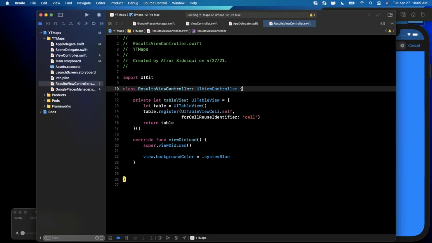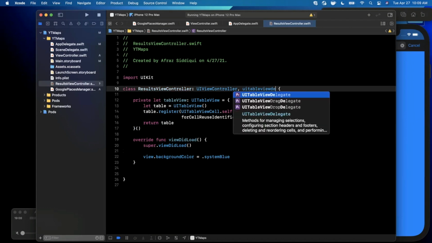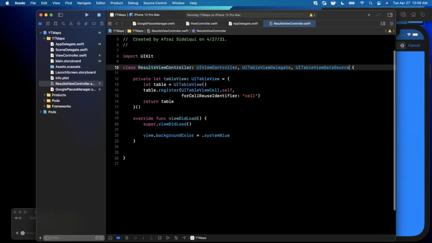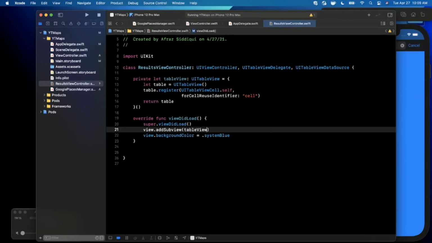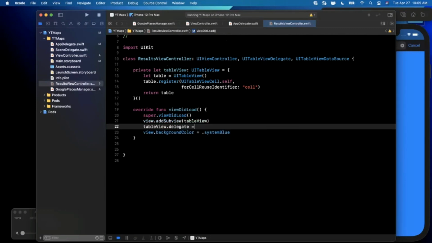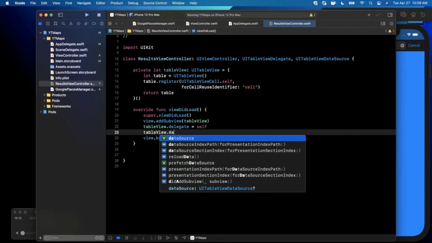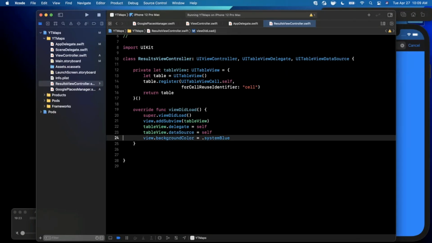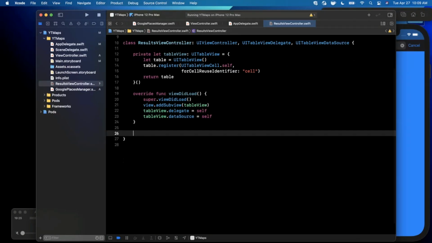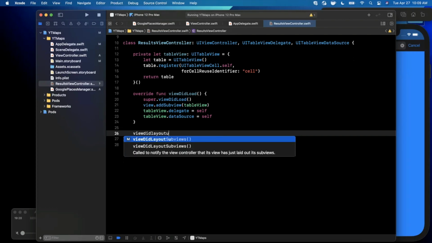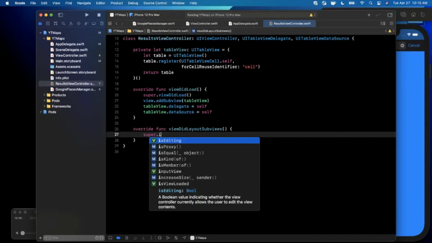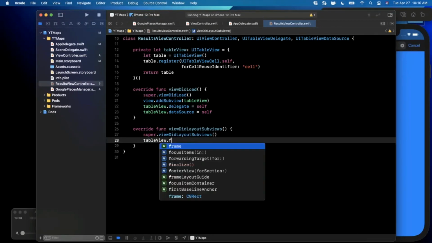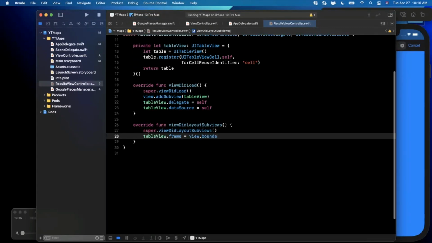since it's not really the point today to customize it. We also want to make sure we are conforming to the table view's delegate as well as its data source. We'll go ahead and add this as a subview and assign its delegate and data source properties. Let's go ahead and do that. We no longer want this to be blue because it's a little ugly, so we'll go ahead and get rid of that. We need to make sure we in fact lay out the table view, so we'll go ahead and assign its frame here to be view.bounds.